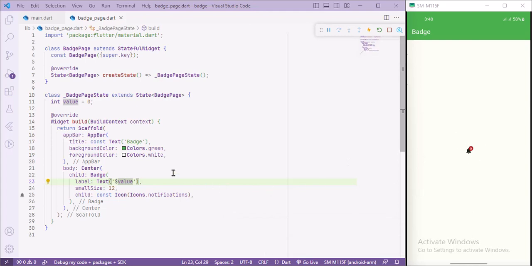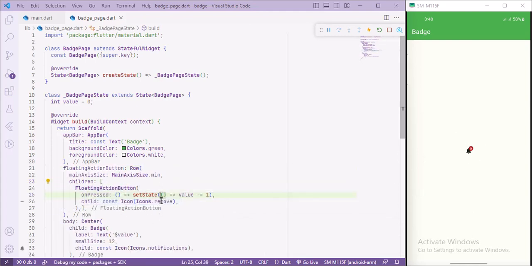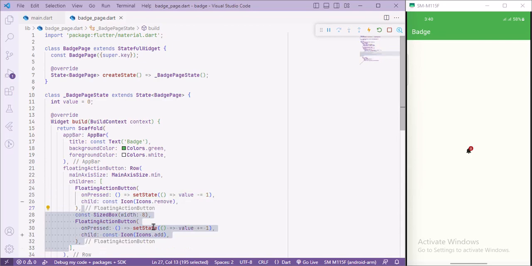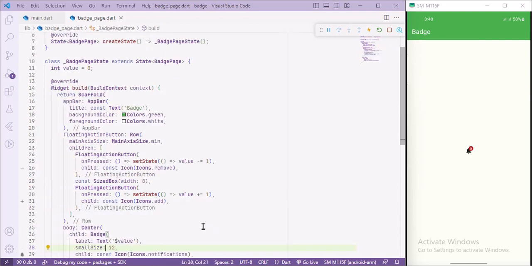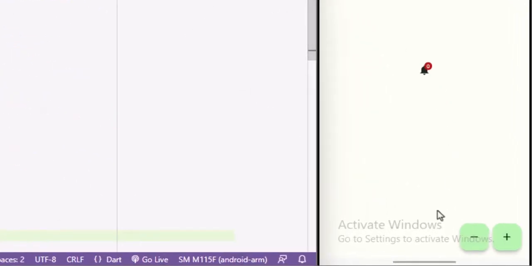To control the badge value, let's add two floating action buttons, one for increasing and the other for decreasing the value. This is not necessary for the badge widget itself, but we just add it for the sake of this video.